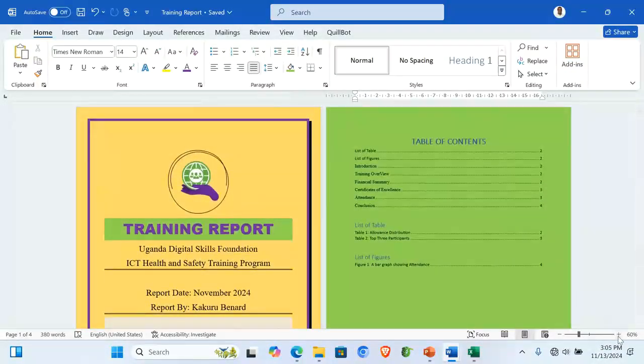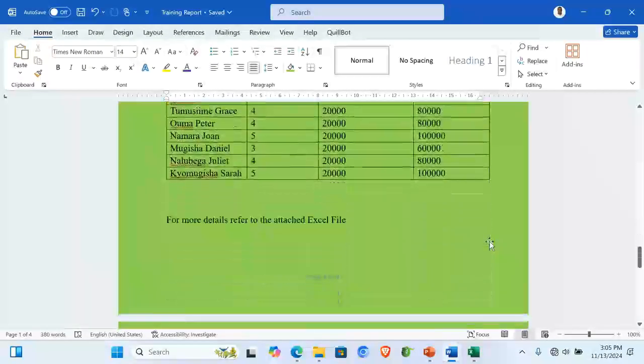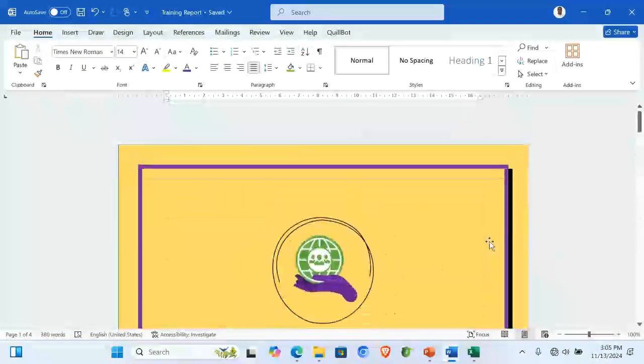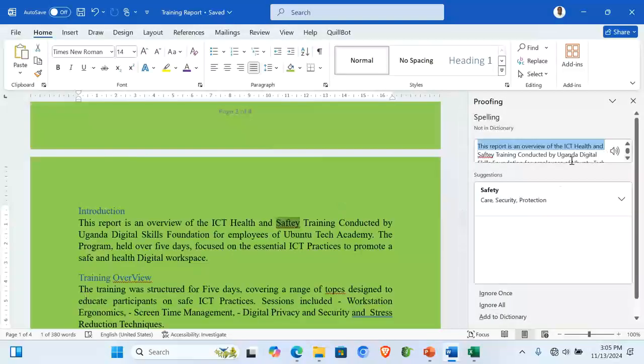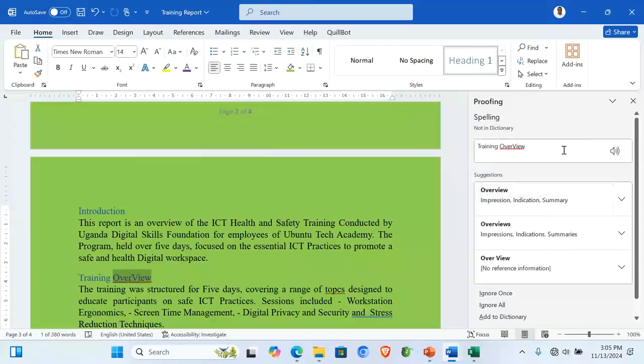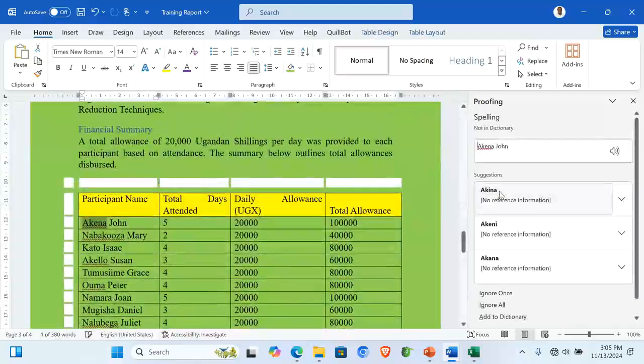So next is to print. Maybe before printing, make sure you don't have any spelling errors. So here, check and cross-check through. You can ignore those ones or you add them to the dictionary. So select, do cross-checking, and make sure that everything aligns well in your document.